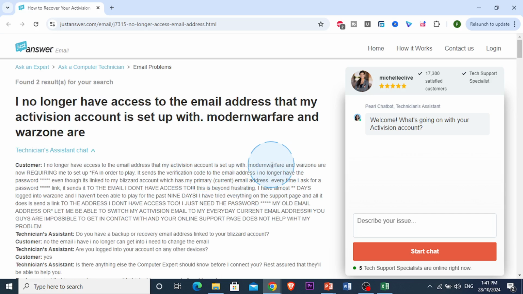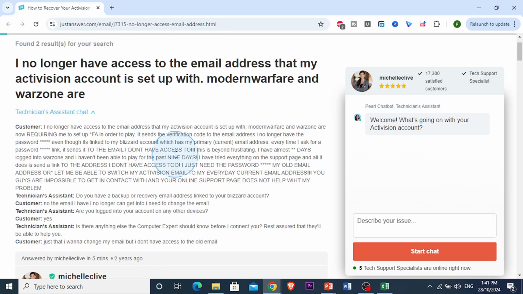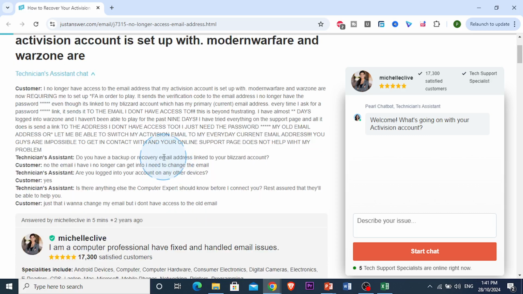So you're going to need to fill out the required information. You need to be as detailed as possible, guys, to help them verify your identity. This typically includes your current and new email, recent login history, and any details which only the account owner would know. And then, Activision support may ask for additional verification.